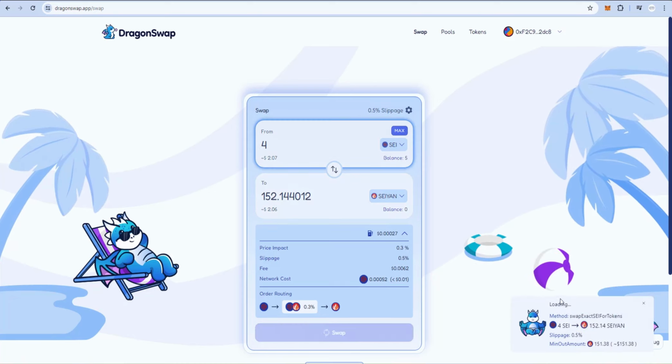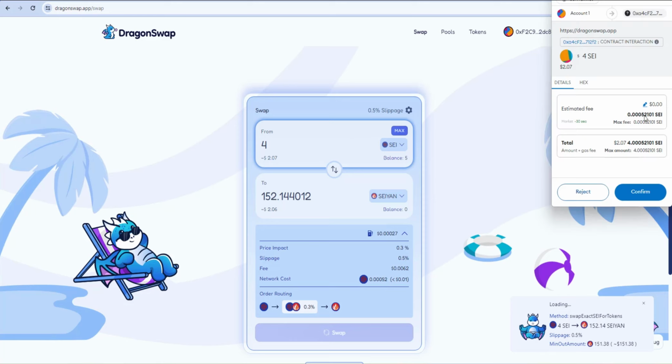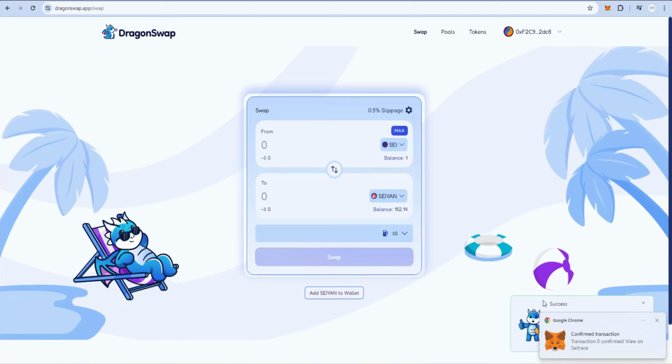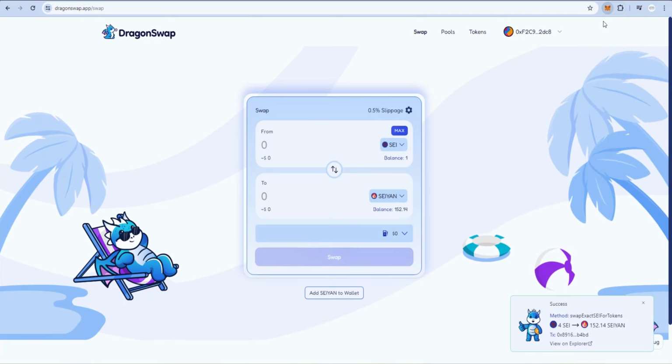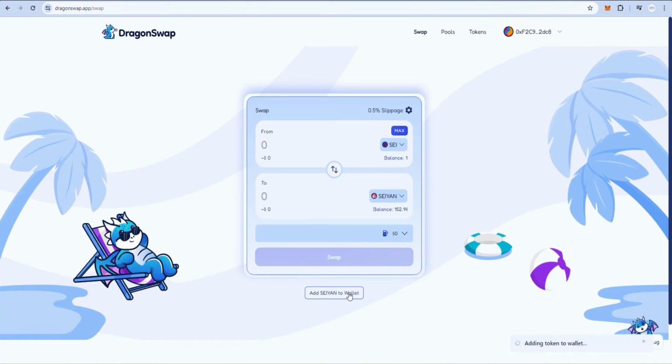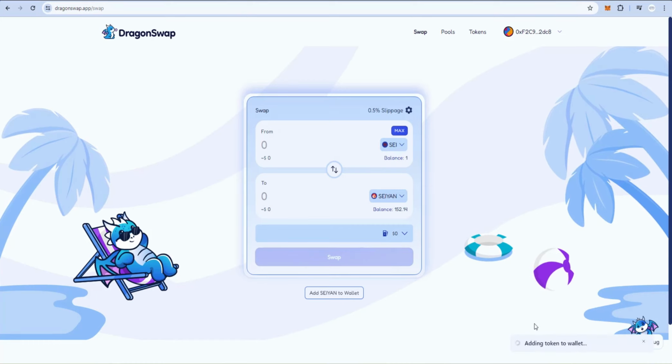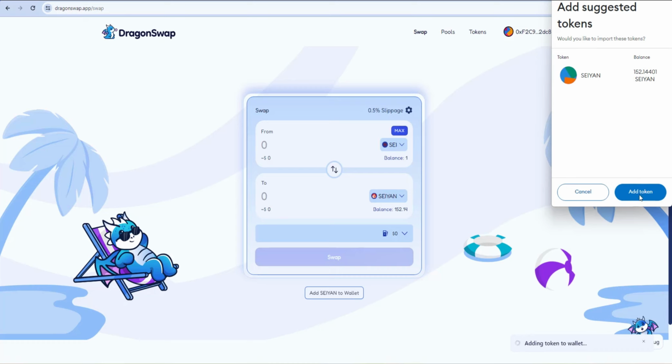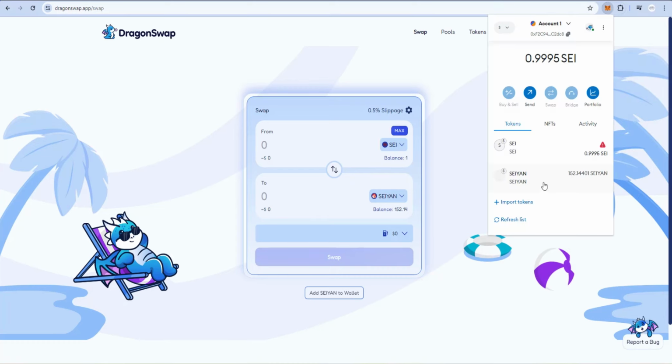This pops up right here. So you can see the estimated fee is very low. We're swapping that much Sei, so let's go ahead and click confirm. Success. So that was really quick. Let's check our wallet. We'll probably have to add the Sei token to the wallet. So let's go to tokens and add Sei to wallet. It's adding token to wallet. Okay, we want to add the Sei token, add token. And there we go, our Sei tokens, 152 of them now show up in our MetaMask, and it's that simple.